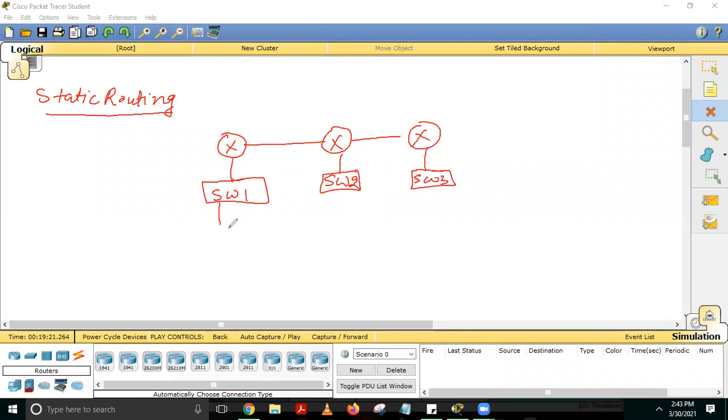And these switches will be further connected with the PCs, which I'm taking as PC1, PC2, and PC3. As you all might be aware, in reality we will not have just one PC attached to a switch. We will have multiple PCs attached. But for simplicity, I am using only the bare minimum pieces, so it will help us in understanding static routing in a better manner.